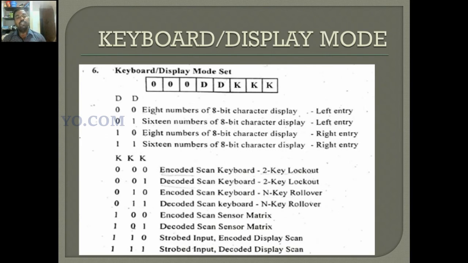And the next one is an important command, that is keyboard and display mode. Here we have 2 bits for display, that is 4 display modes, and 3 bits for keyboard, that is 8 keyboard modes. 2 bits means 2 power 2, so we have 4 modes. 3 bits means 2 power 3, so we have 8 different modes. So this is the list.